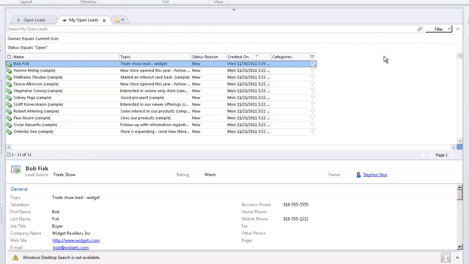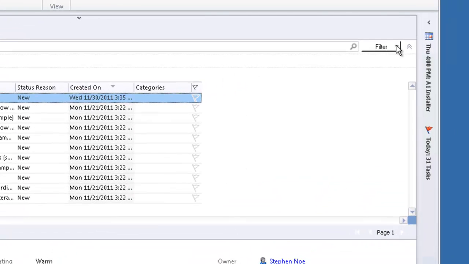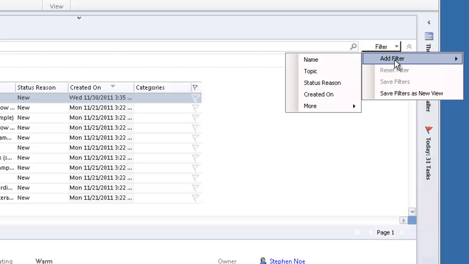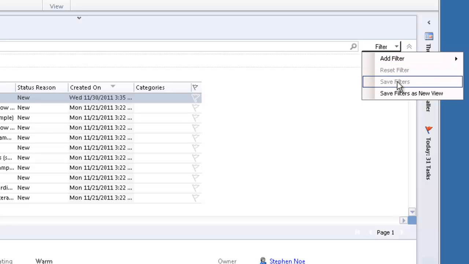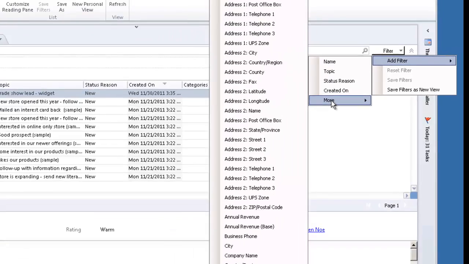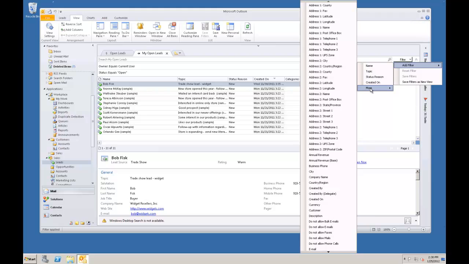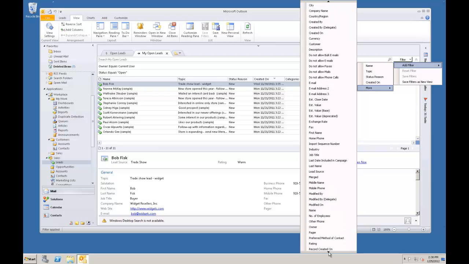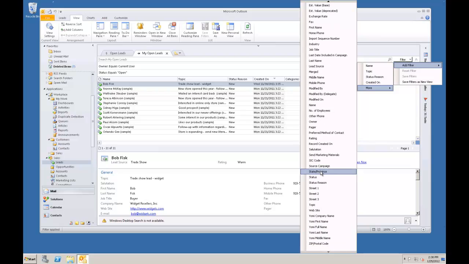So now let's add another filter to the mix. I come over and click on the filter drop-down, which gives me a submenu that will allow me to add filters, reset filters, save filters, and save filters as a new view. In this case, we're going to go ahead and add a new filter. I don't want to filter on any of the fields that were there in the initial list. I want to add a different filter because I want to filter based upon the state. So I'm going to scroll on down in this list, which has a list of all of the fields that are available within CRM, even if they're not displayed on a form. In this particular case, we want to go to state province and use that as our filter.